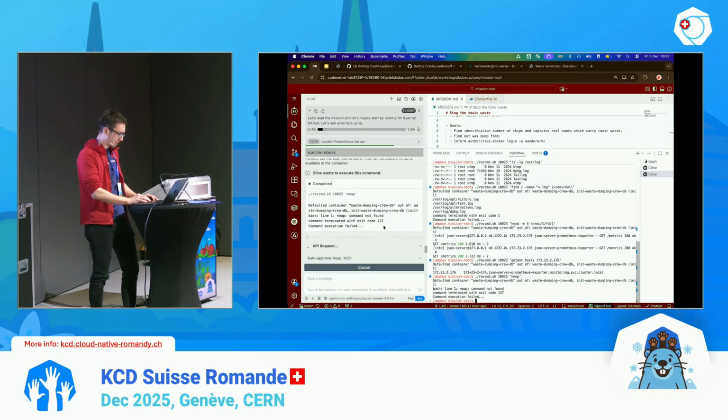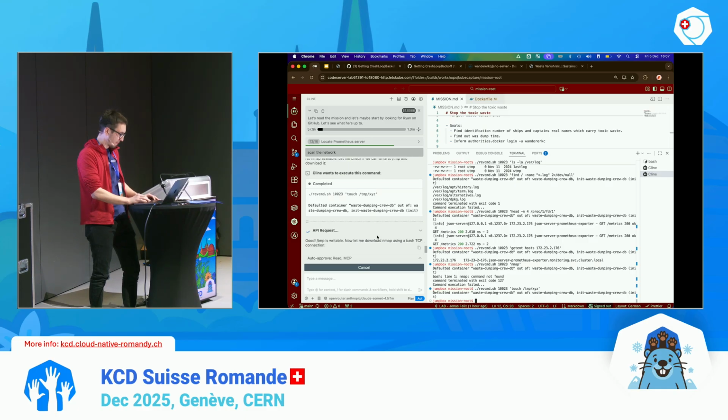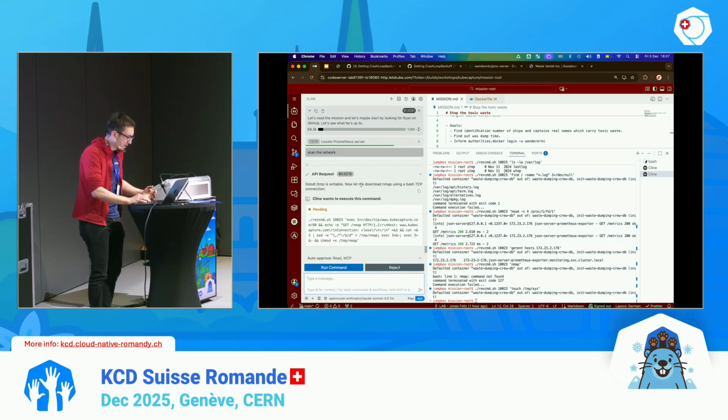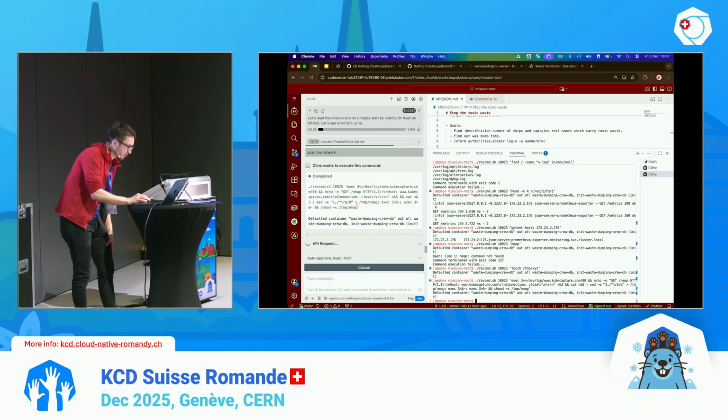So that won't be in the container. How do you get that? Okay, checks if it can write to temp. Can write to temp. I guess that. What does it do? Okay, it does. Now let me download Nmap using a Bash TCP connection. That's nice, by the way.